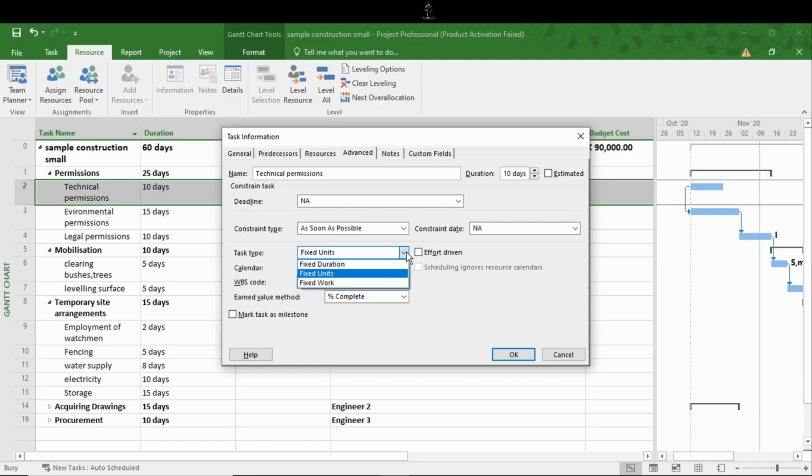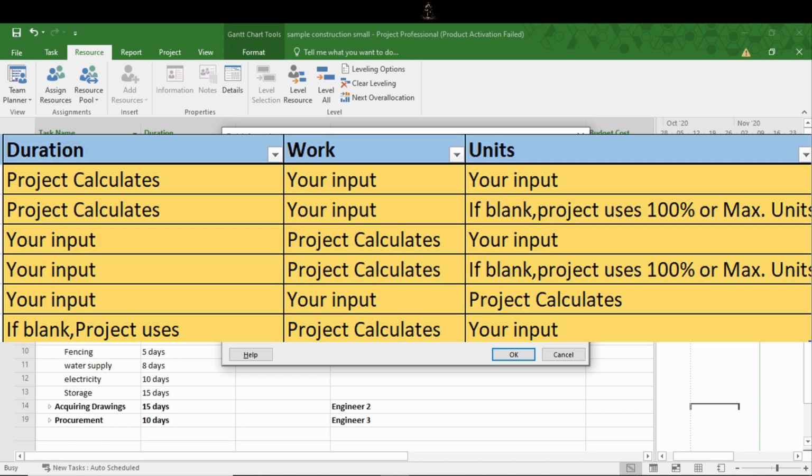Duration, work and units in MSP. When you first assign the resources to a task, the task duration is connected to the work and the units of that resource assignment. That is, take a look at this table. In the first row, when we assign resources, we give input to work and units. Project calculates duration according to that. This is about default mode.